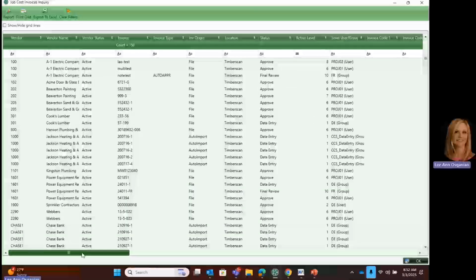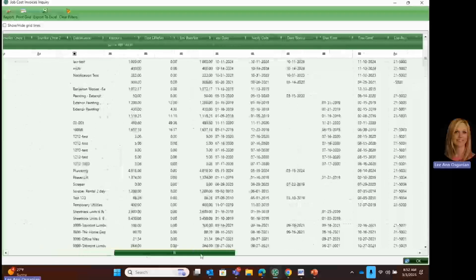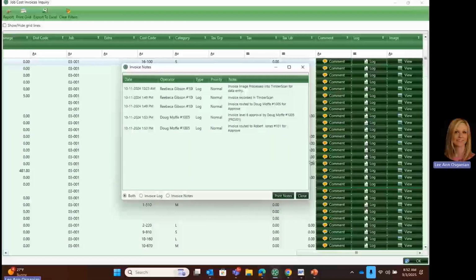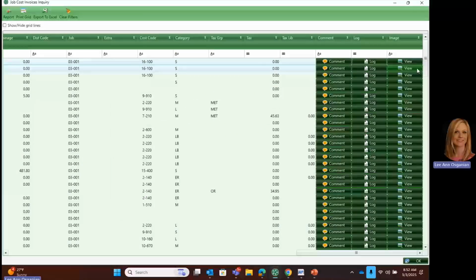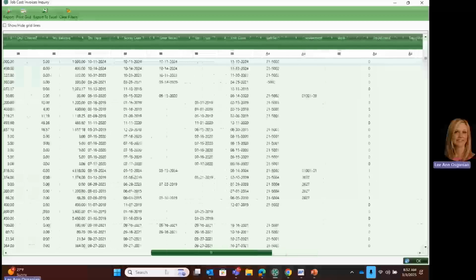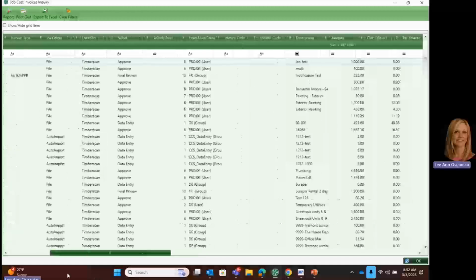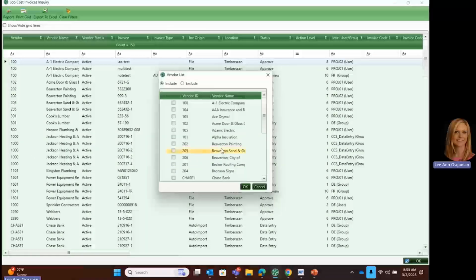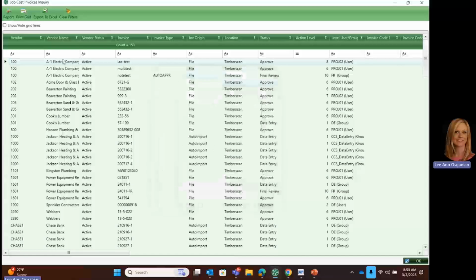Now this is the results of my inquiry. When I scroll over, I can see the log for any of the invoices. I can view the image of the invoice. All of the columns at the top are configurable, so I can remove columns if I don't want them in my view. I can remove invoices here. If maybe I don't want this particular transaction in my report, I just right-click and say exclude the row. I could also take an entire vendor out if I like. So you can tailor this.